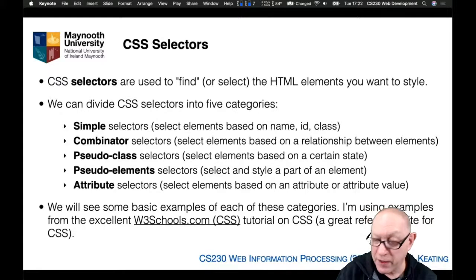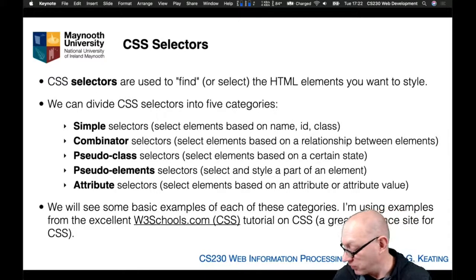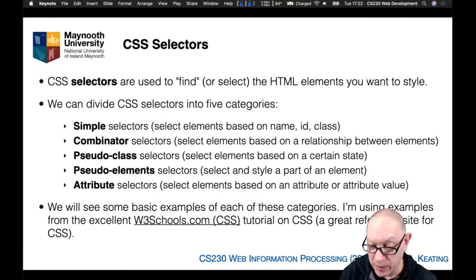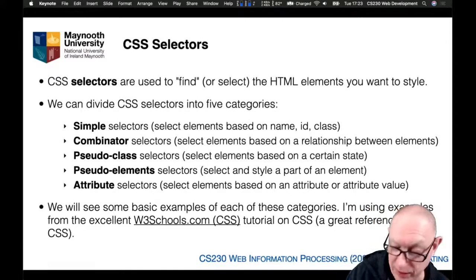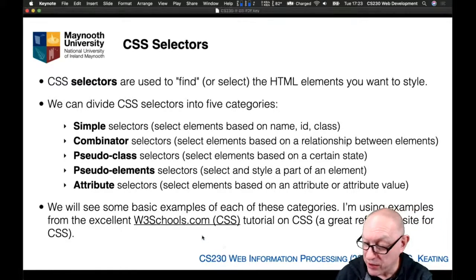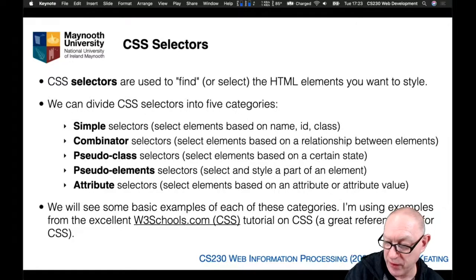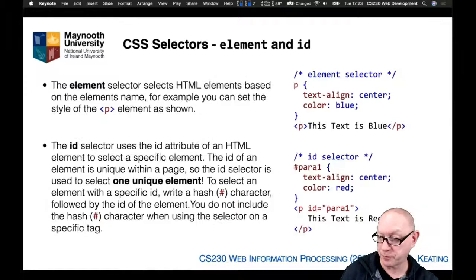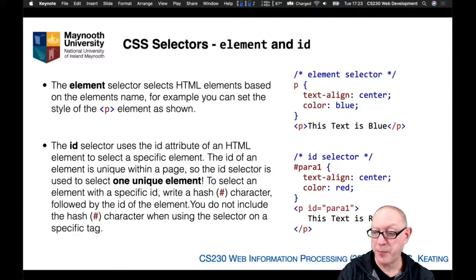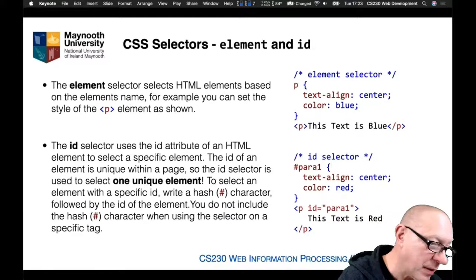And then there are attribute selectors. So that means you select elements based on an attribute or an attribute value. We might have seen some of these already. Okay, so there are some really good examples of all of those categories, and I'm using the W3 Schools CSS tutorial as a reference site. I'm trying to align it with some of this so that you'll be able to copy and go and find the examples yourself.